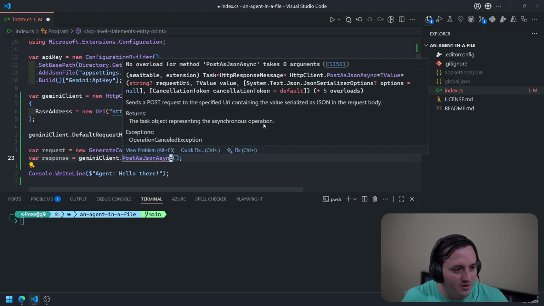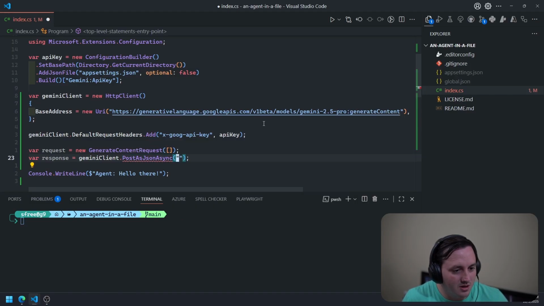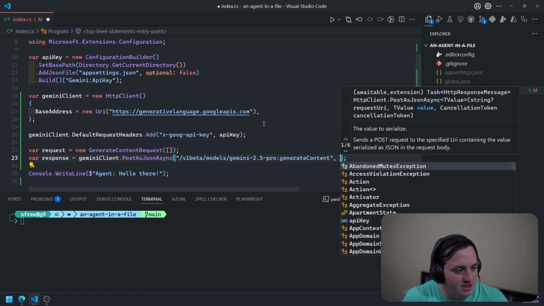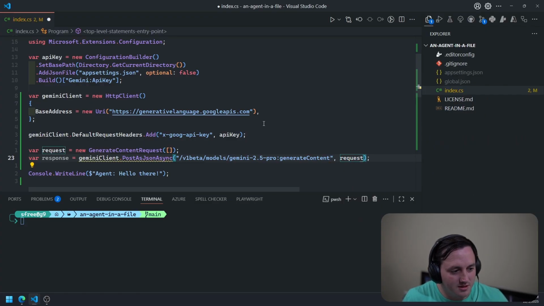And we're actually going to post it to the endpoint. So we actually need to remove this from the base URI. So we'll yank that, or actually, I guess we could delete that, and then we'll put that down here. So this is our target. Like that. And then we're going to send along our request.